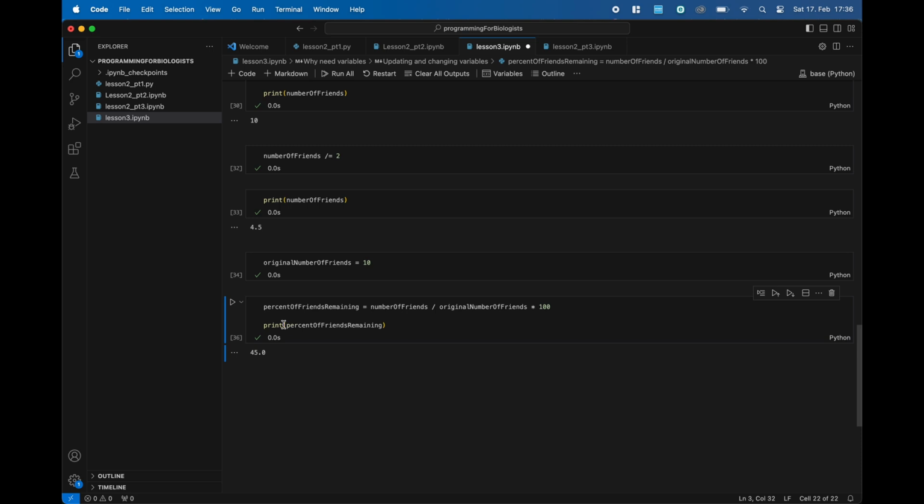Now, in print statements, you can print as many things as you want, pretty much. So we could write text in here inside these inverted commas and make this print out something a bit nicer compared to just the number. So we can say percentage of friends remaining.